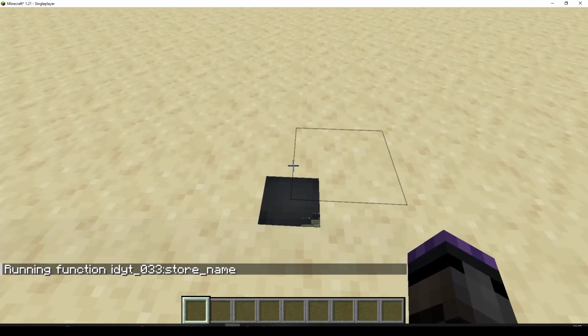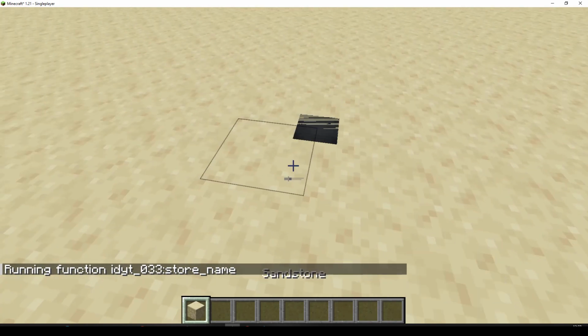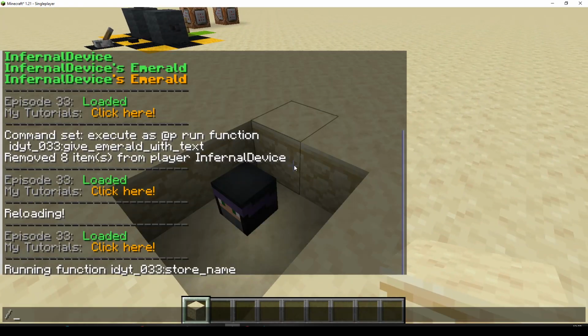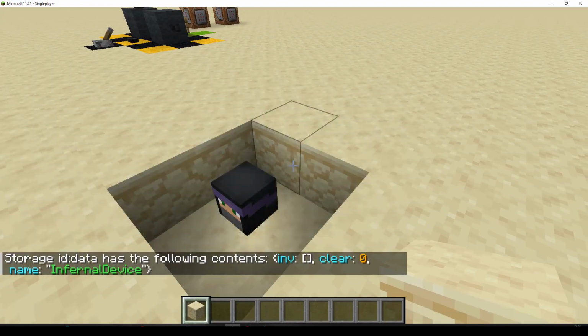You might want to put it deep down in the ground. That's not a problem. In fact, it looks like it's got my head though. It does indeed. Oh dear. And we should now be able to do data get from storage ID data. There's my name. Oh, we've got a little bit of junk in there left over from some other tutorial.